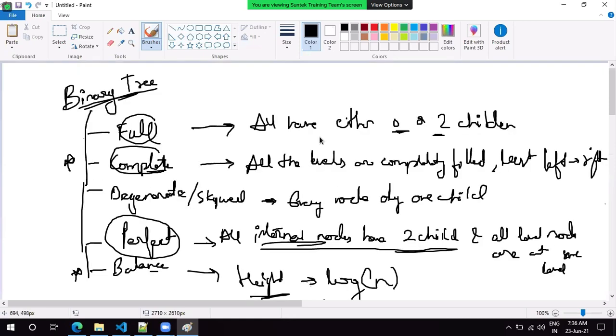Okay, so these are the different types of tree. Take a note of this and let me know in chat when you are done.